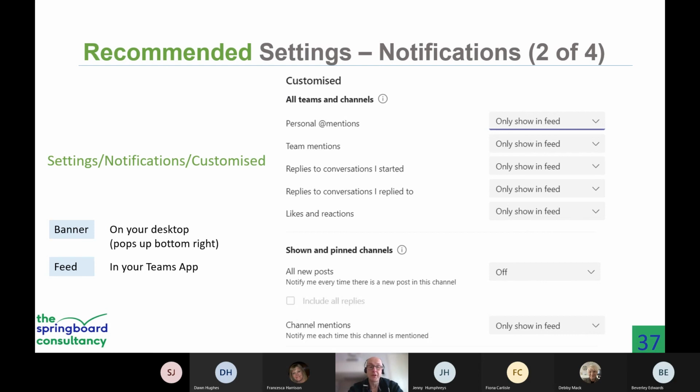So within customized, you've then got a number of options. Banner means that it pops up on your desktop, and feed means it's just within your Teams app. I don't like lots of banners coming up on my desktop, but you might prefer that. You might want to see things as soon as they're coming in.